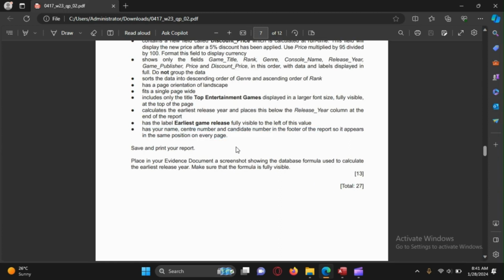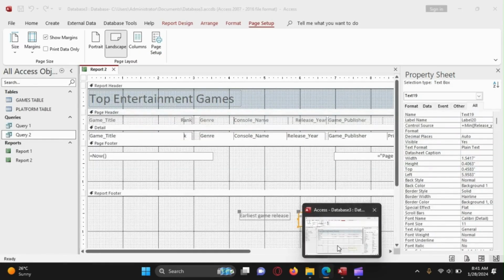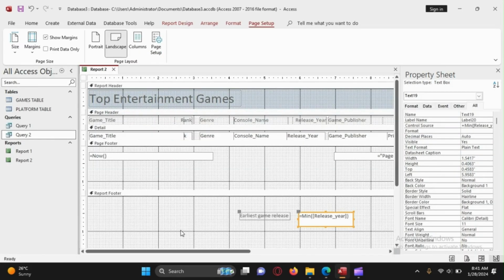Now we have the last task to do for question 22, and it is the same one we did previously. We have to have name, candidate number, and center number in the footer. Basically, if you're writing any database formulas, it has to go in the report footer. But if you're writing the footer for candidate name, number, center number, for example, then it'll all go here.